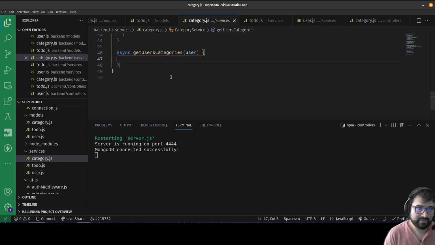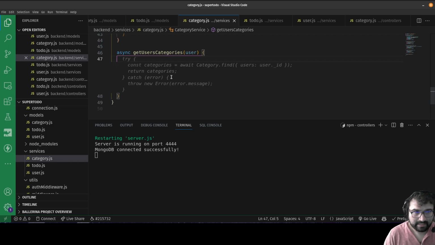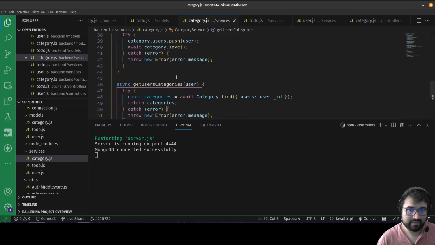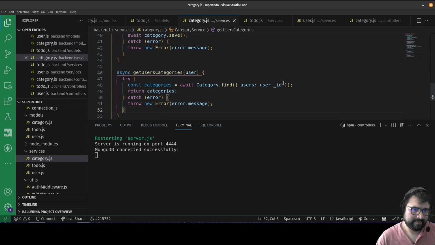Pass in the user. And let's see here, how does that work? Users.id. That doesn't feel right.